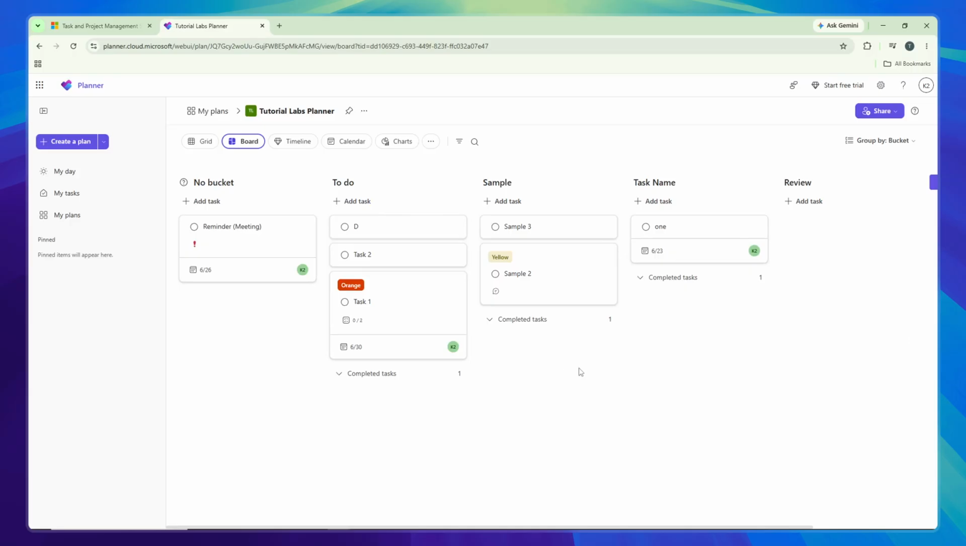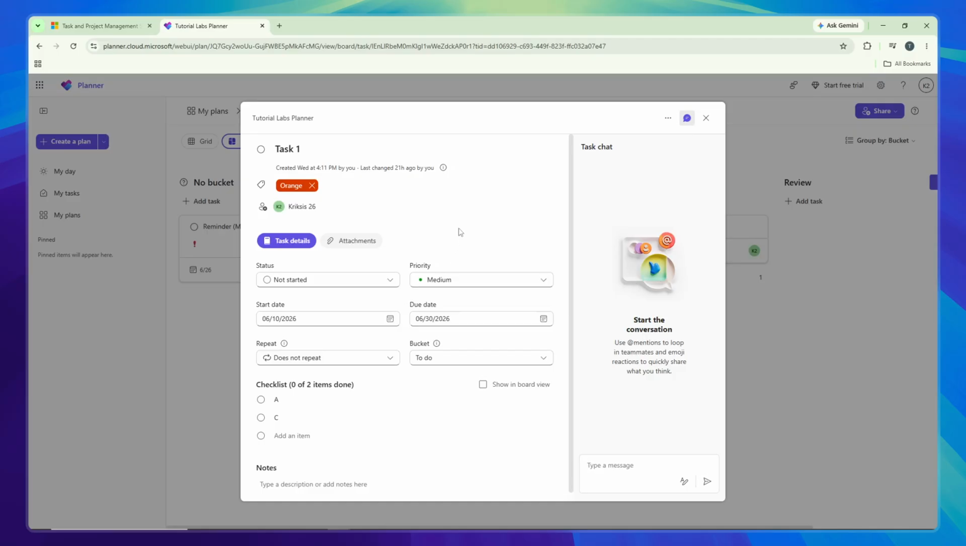Now, locate the task where you want to attach your file and click on it. This action will open up a detailed view of the task in a side panel or pop-up window, where you can see all the task information, including descriptions, due dates, and current attachments.